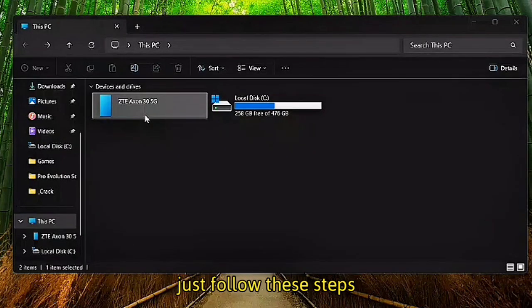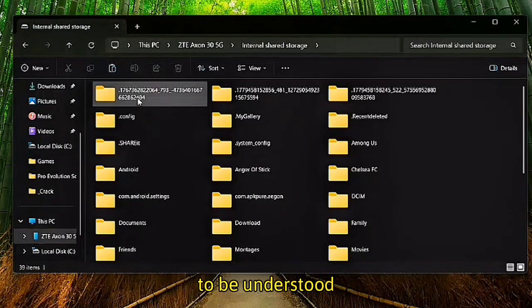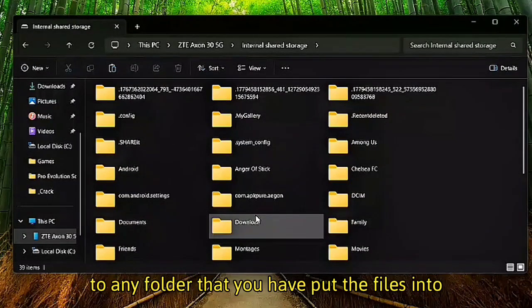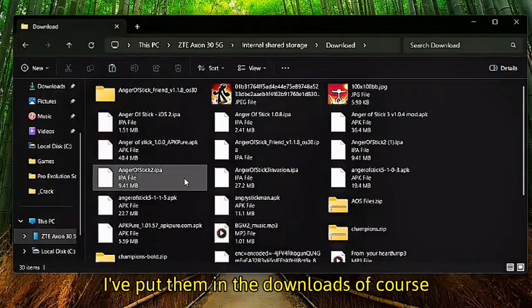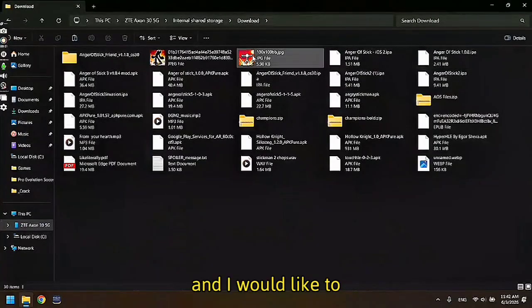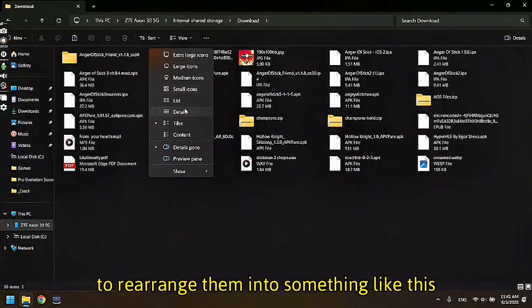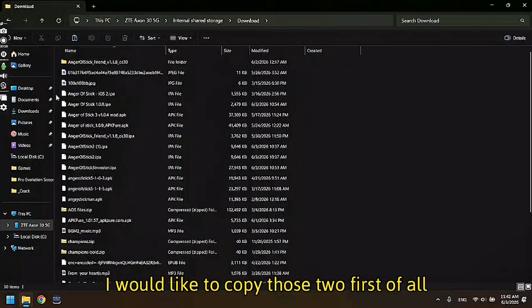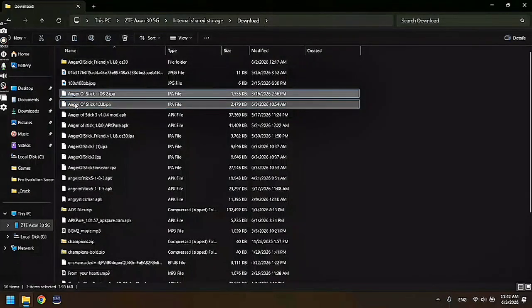One hour later. So folks, first of all, just follow these steps. They are so easy to understand. First of all, you go to the downloads, or any folder that you have put the files into. I've put them in the downloads, of course, and I would like to rearrange them into something like this. And then I would like to copy those 2 first of all.